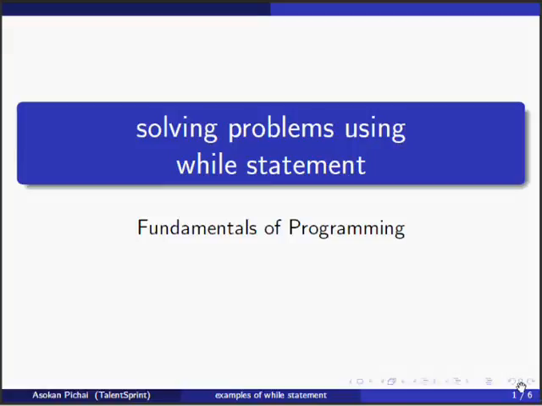Hello, welcome to the session on solving problems using while statement. In this unit, we shall see a few examples of using the while statement.